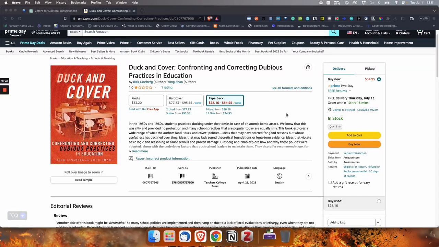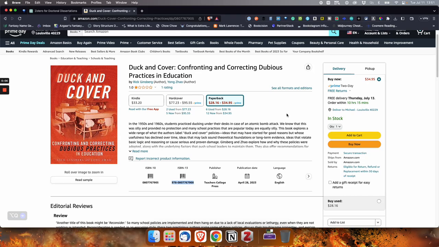Okay, let's add a book to our Zotero library. So here I have this book. I haven't read it yet. I'm thinking about reading it, thinking about buying it. I'm going to highlight the ISBN code here.